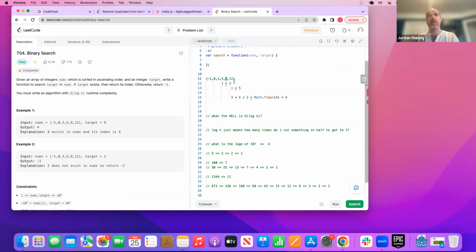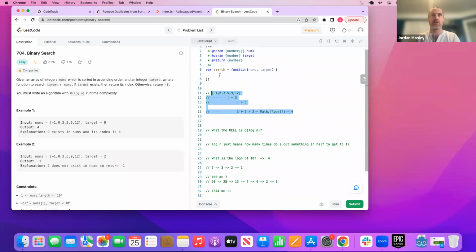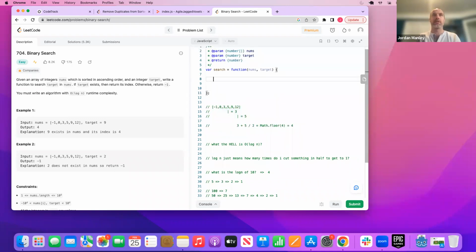If we weren't to find it, we would keep moving up. Once these two things meet, then we know that we're crossed. We know we've not found our answer. So let's just walk through this step by step.